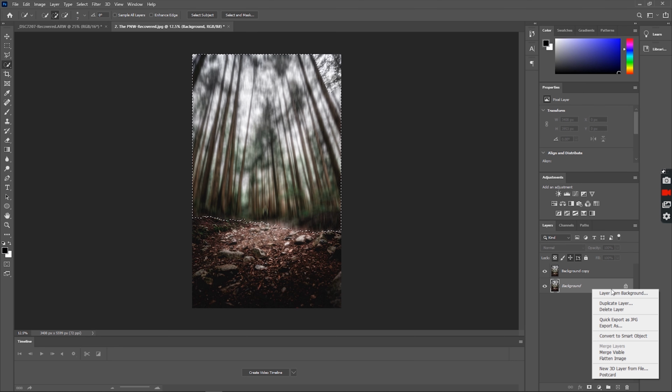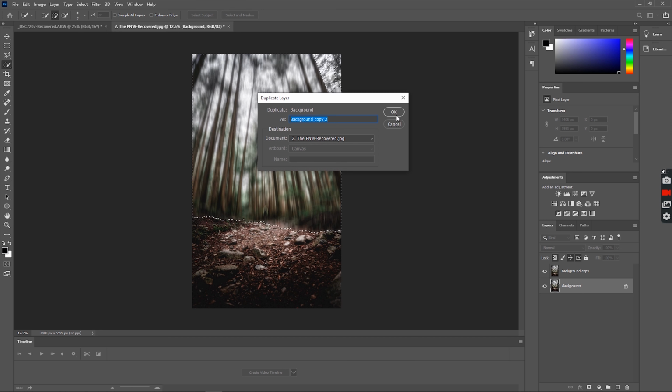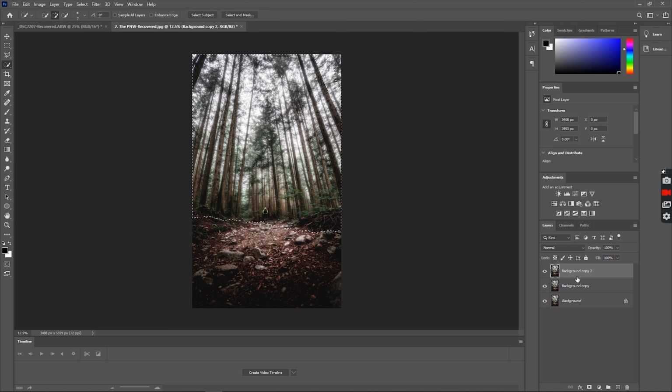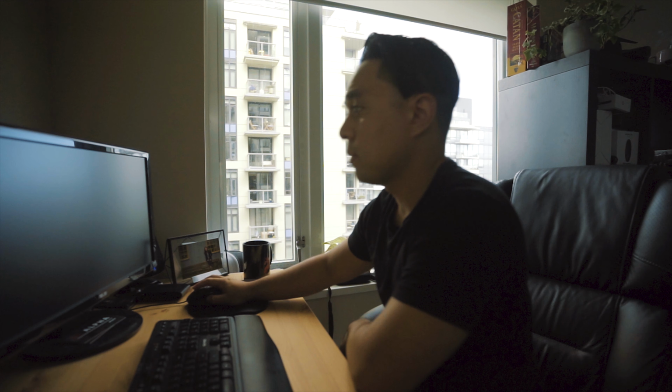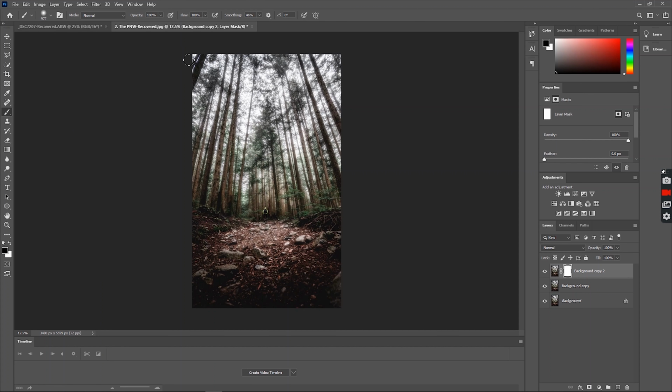So I'm gonna duplicate my layer again, and then put that one on the top. At this point, I am gonna create another mask, click on my brush, and then I'm gonna do the whole black reveals, white conceals. So for this, I'm just gonna choose parts of the trees to be blurred out to kind of get that effect.